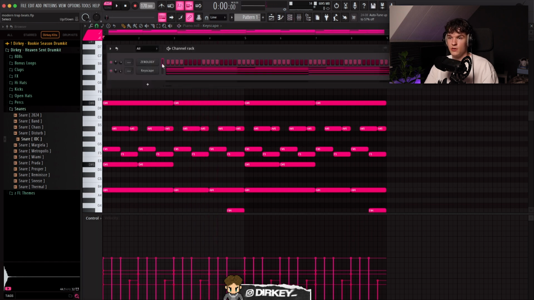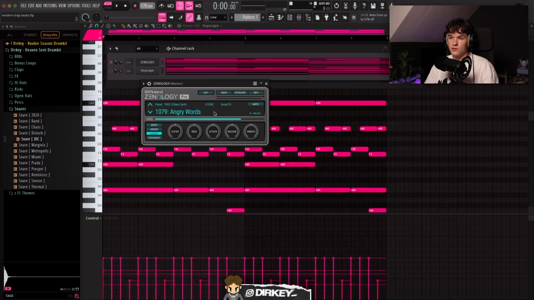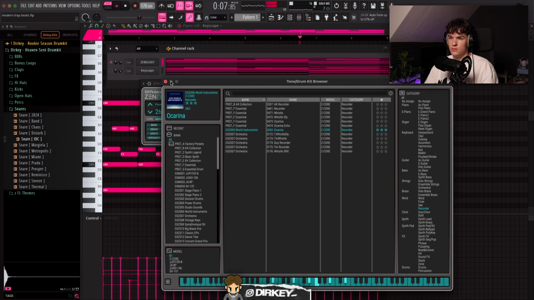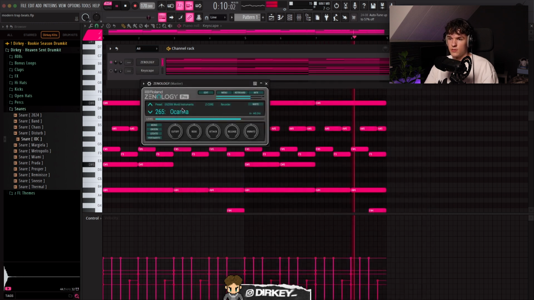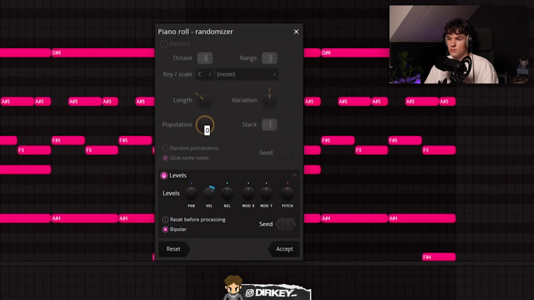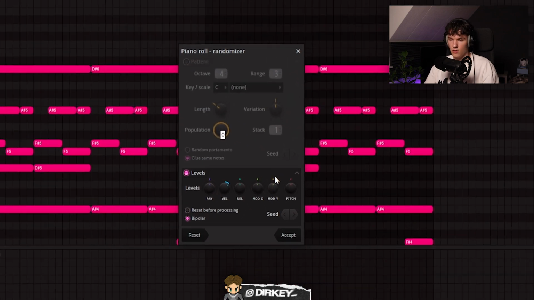Alright, I like that. So I'm gonna copy it over to the Synology VST right here and just browse through the presets. Like how that sounds. Ocarina preset. Mess around with these knobs a little bit. Mess around with the velocities a little bit. Kind of randomize it. I did that using Alt R or Option R.